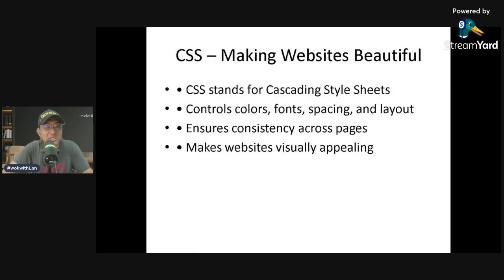Okay, all right. So CSS stands for Cascading Style Sheets. CSS controls how a website looks. If HTML is a skeleton, CSS is the clothing and appearance. With CSS, developers can control the colors, the fonts, the spacing, the layout, alignment, animations.